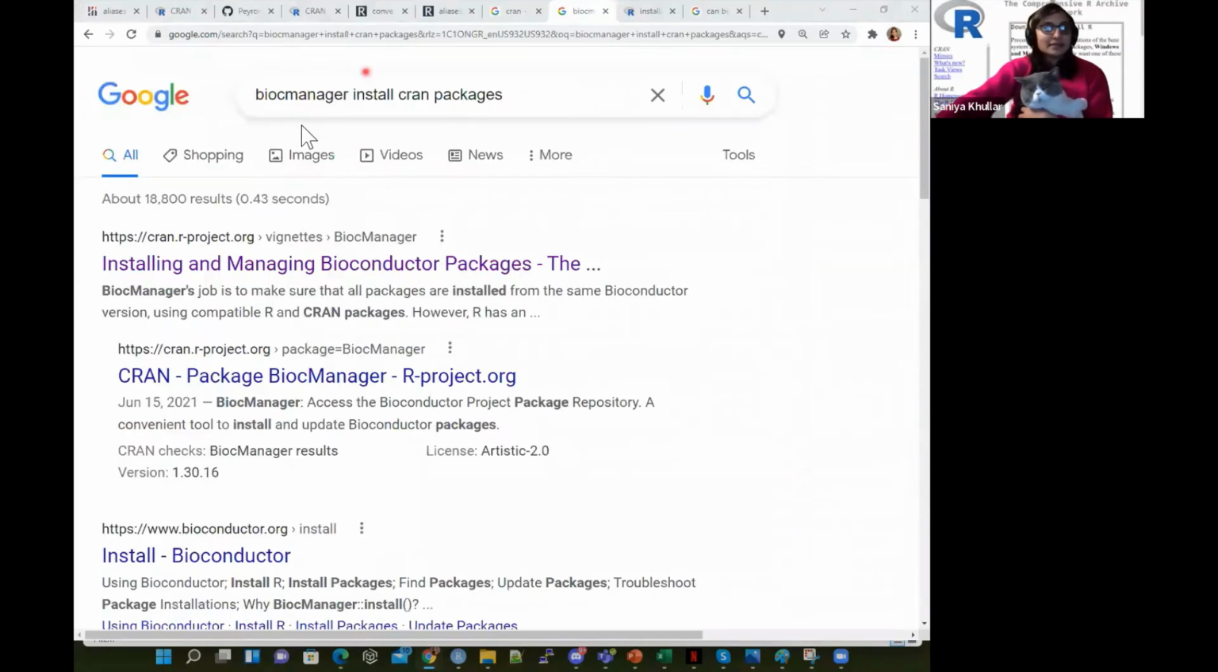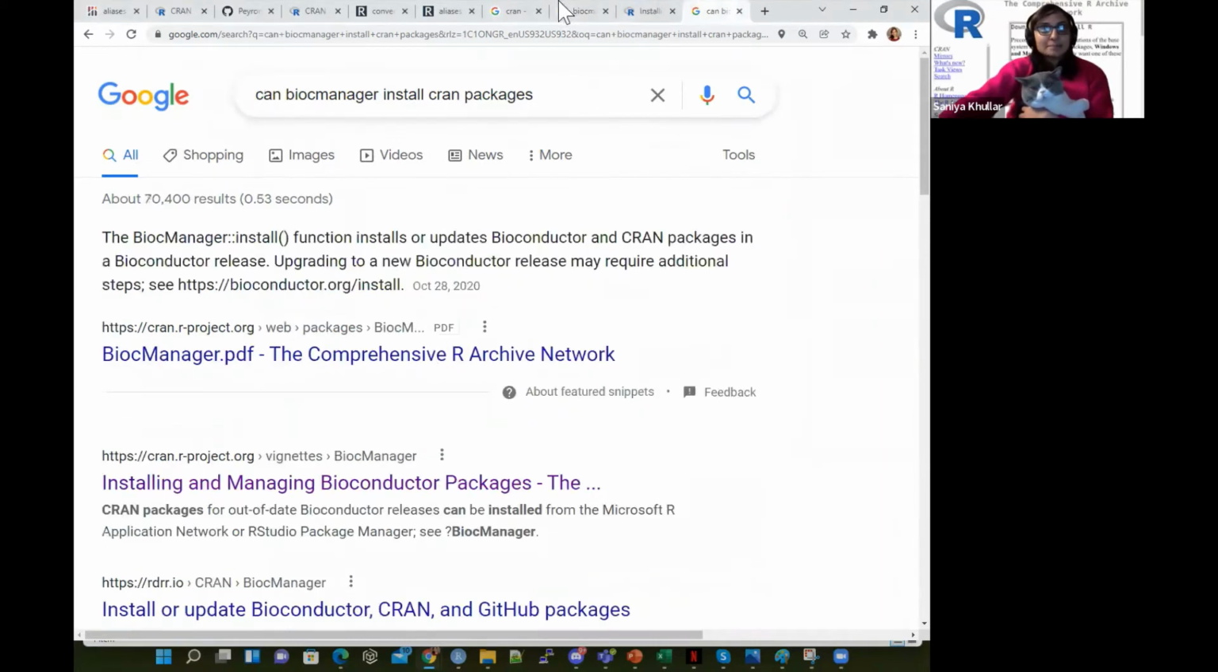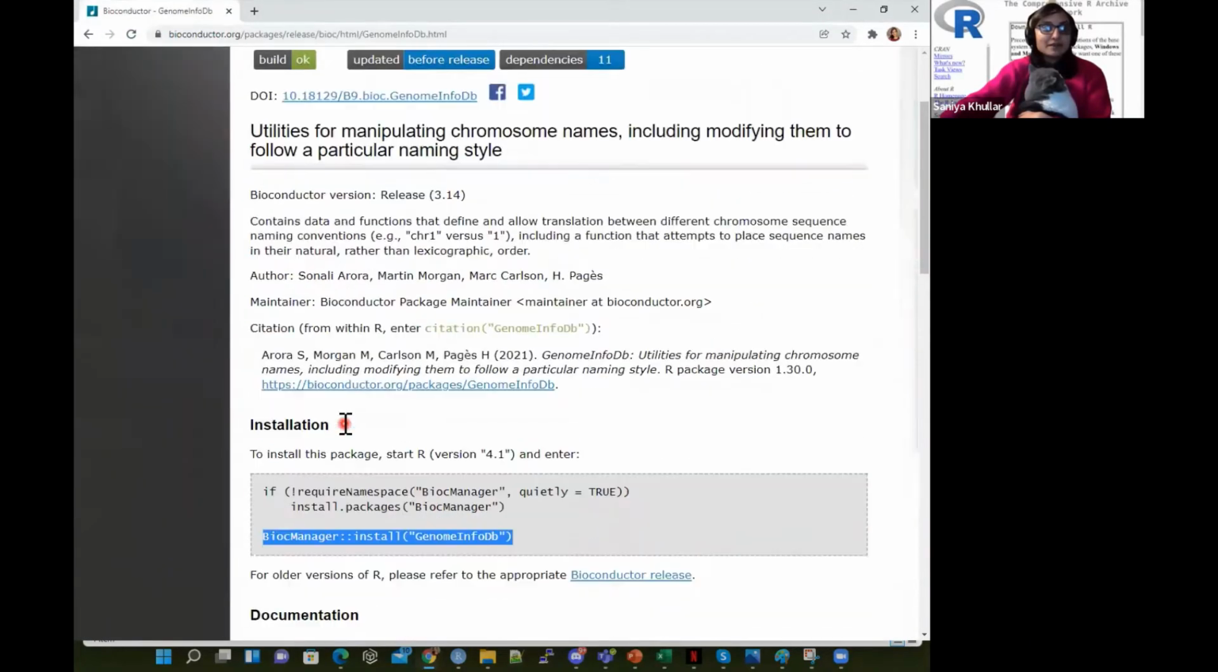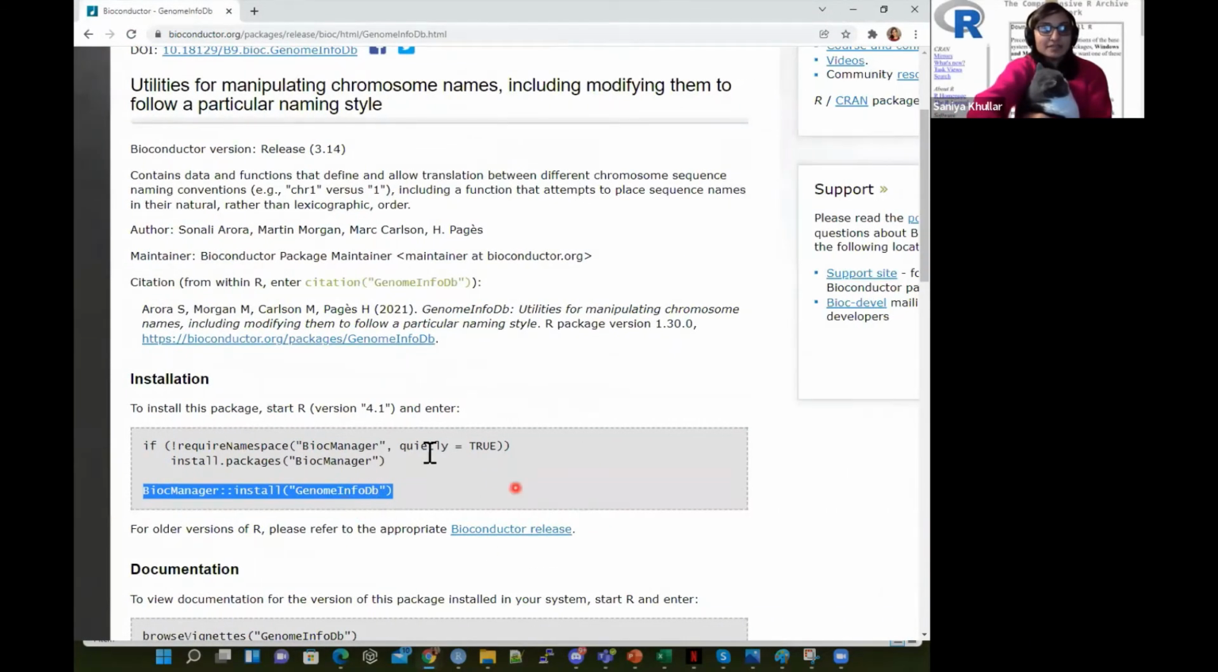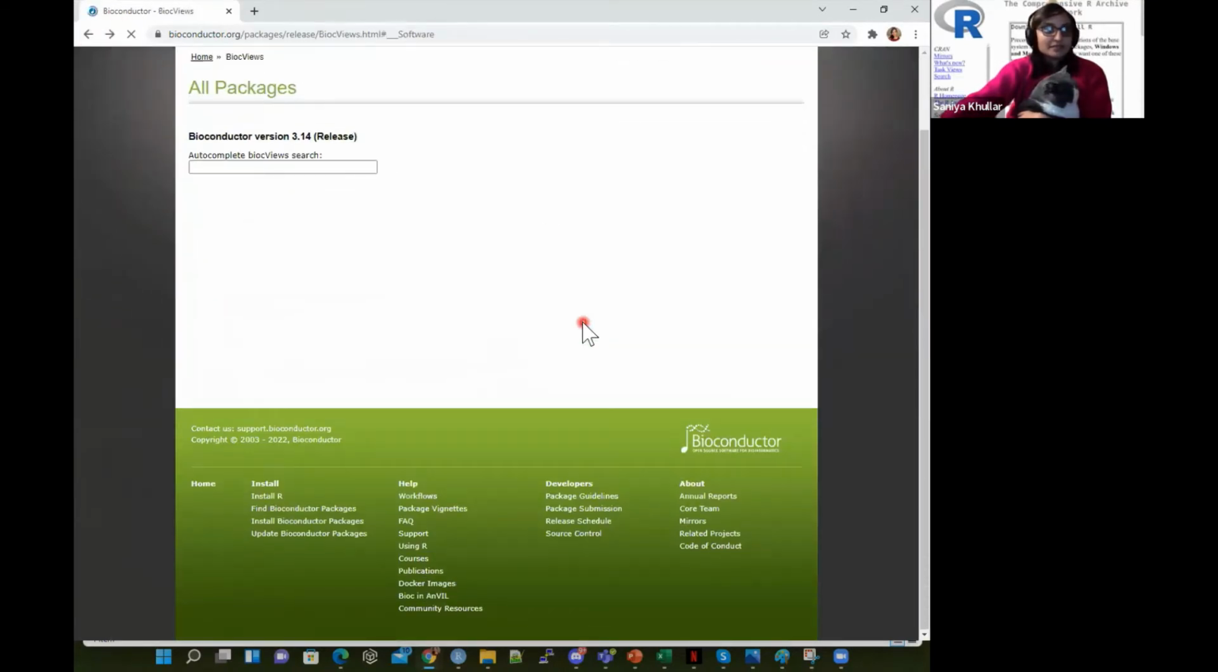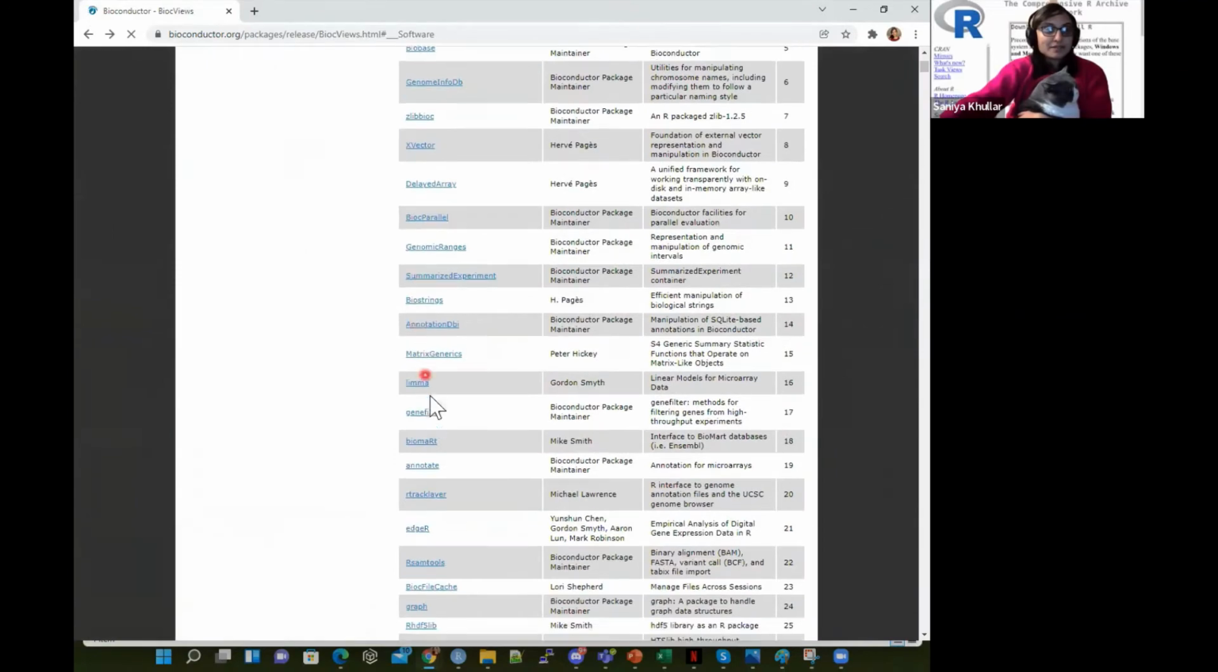So the key idea is that BiocManager tries to make sure that all packages are installed from the same Bioconductor version, using compatible R and CRAN packages like the aliases to entrez we just talked about. Whenever we call this install function for any of these packages, it's always BiocManager install. Again, we can see another example: you just write BiocManager install and the package name.